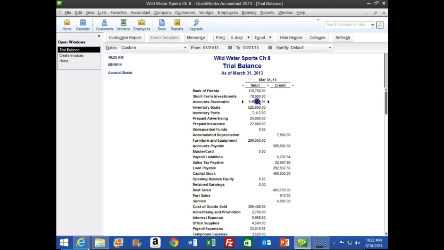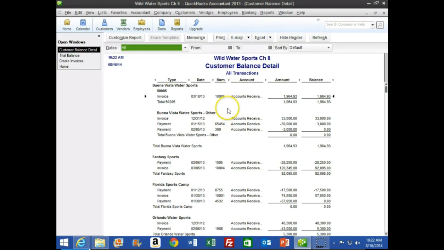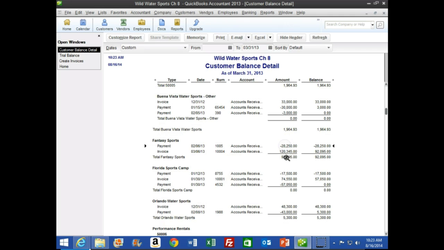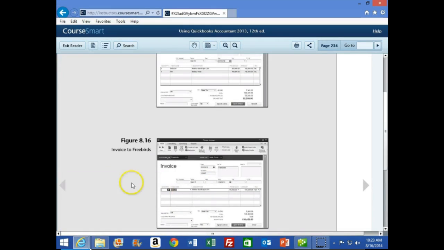Okay, and there's our trial balance, and we basically just issued an invoice. So that means we selected the AR here. So to back up this number, we could look at the subsidiary ledger, which is the customers and receivables here. And if we look at the customer balance detail, as of, we can see Fantasy Sports. Here's the deposit they put in. Here's the invoice, and here's the balance that they still owe us. We expect to see that check in the mail at some point. All right, back to the book.